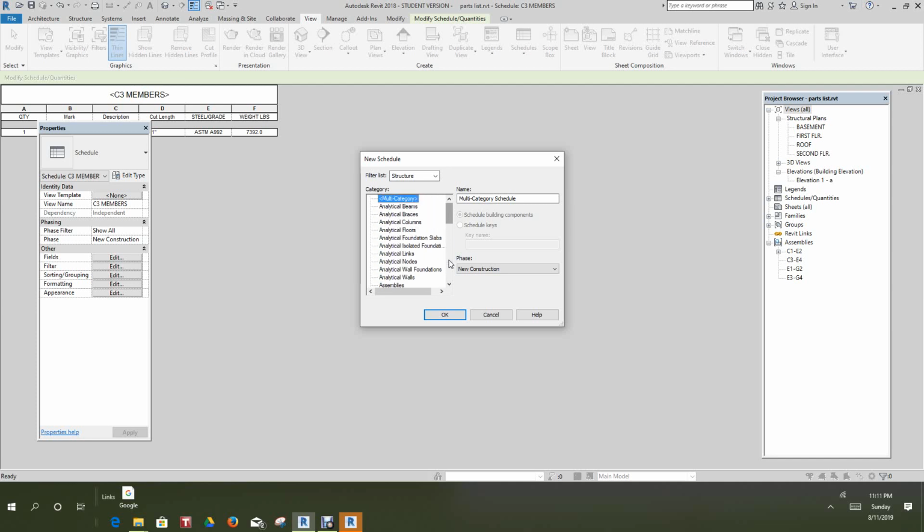It should be here somewhere. Structure. There they are, stiffeners. And here we want to type the name for this. We'll call it C3 reinforcements. We'll press OK.